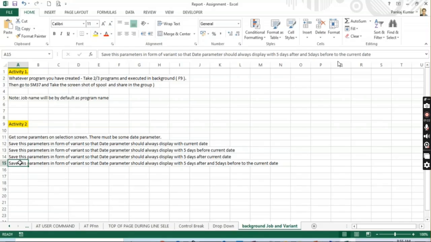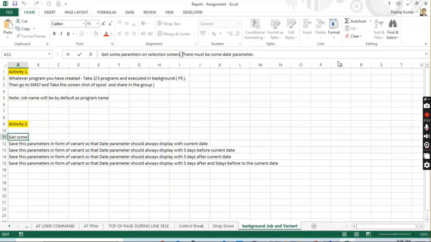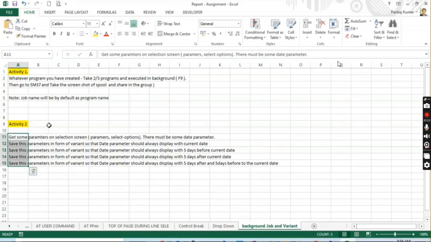But for this last one, you must have the select option, with two parameters, low and high. Then only you will be able to display the 5 days before and 5 days after. Otherwise it will not be possible. So get some parameters and a select option on the selection screen. You can create them independently and show me, or you can use the existing program parameters, no problem.